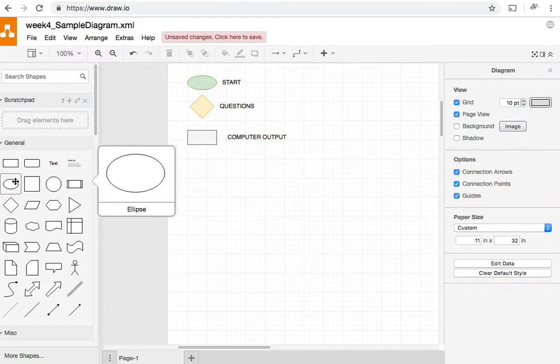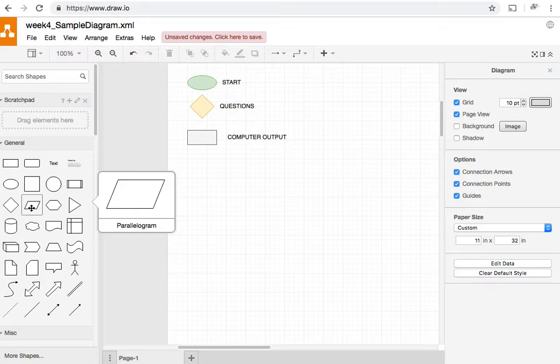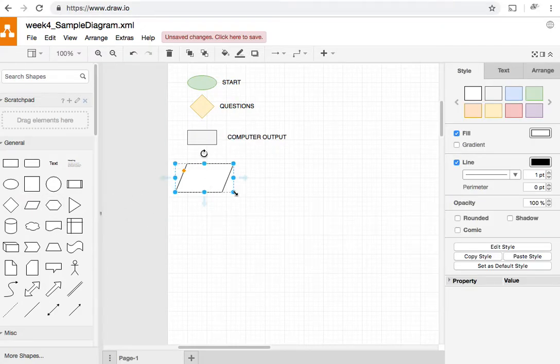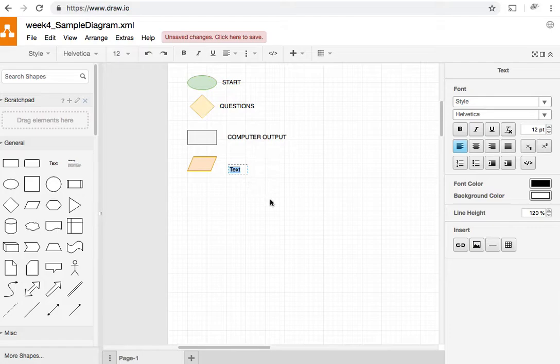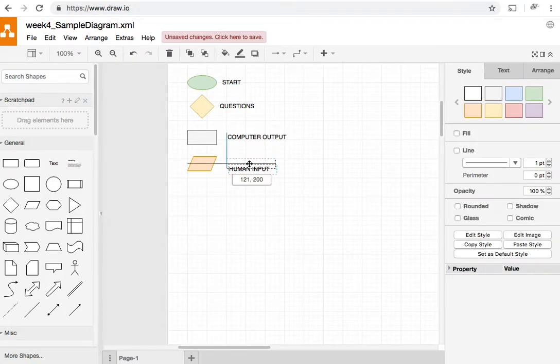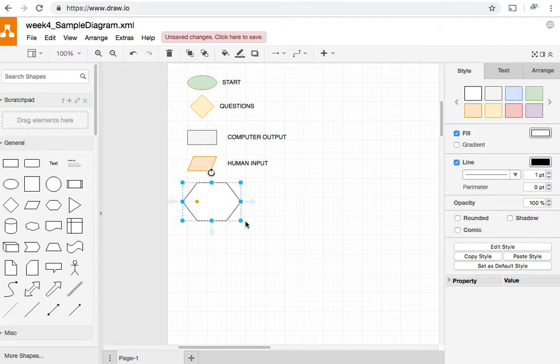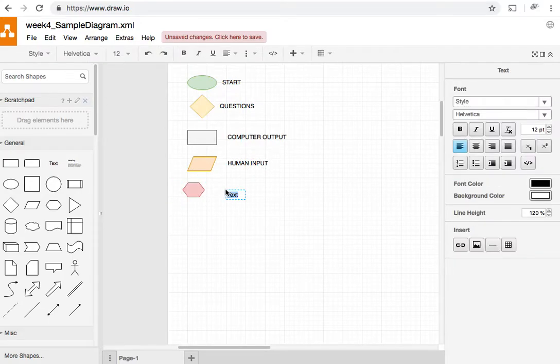And then, I'll have something else. Yeah, that sounds nice. A parallelogram. Even though I think that's technically a rhombus. Parallelogram is just any four-sided object. So technically a square is a parallelogram, so is a rectangle. But I'll just make that human input. And you know what? I'll make this guy red here, and this is going to be my end.